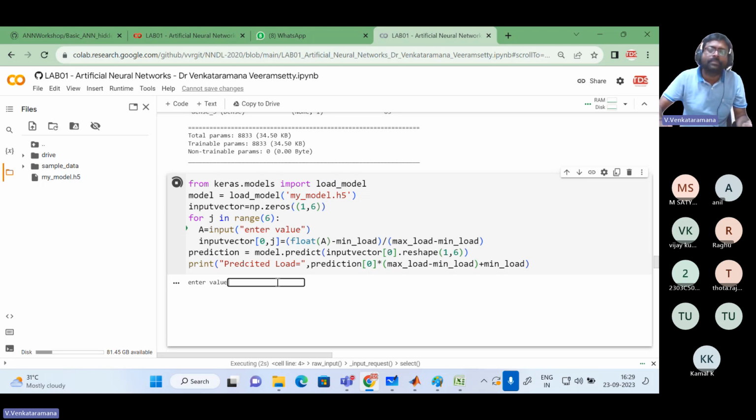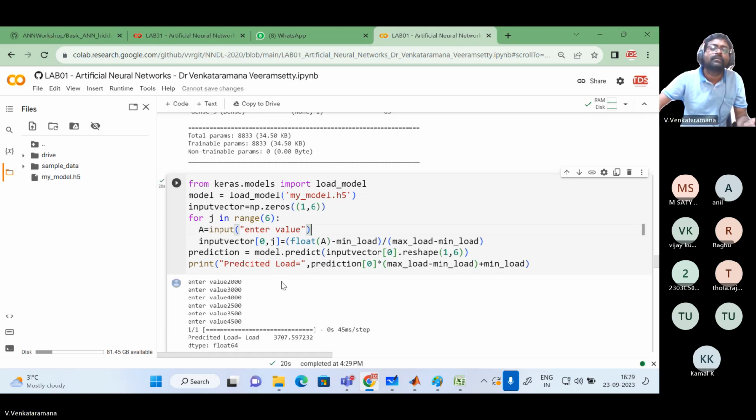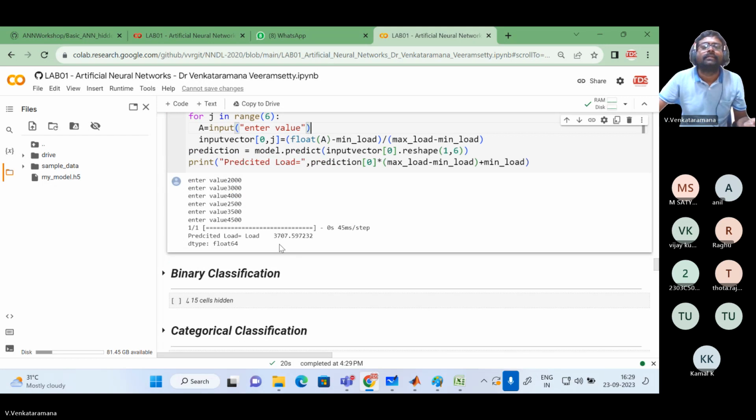So I'm just giving some random values: 2000, 3000, 4000, 2500, 3500, sorry, 4500. That's it. See, it is a predicted load, it is just asking the user.